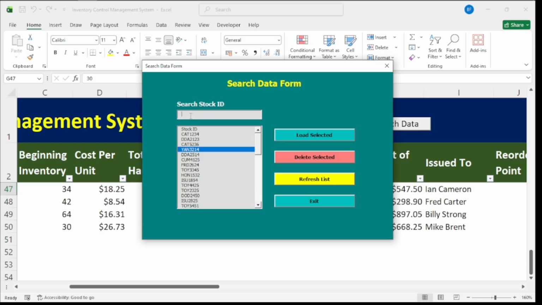Now if you want to get by prefix, the key letters for the stock ID, let's say for example FRD, it will give you all the FRD. This is Ford. If you want to put TOY, then all the stocks with the prefix TOY, which means Toyota. If you want to get the HON, it will give you HON, Honda. Okay, I'm going to click this.